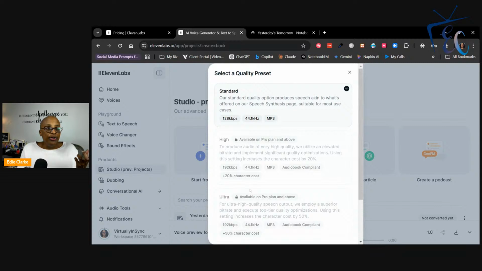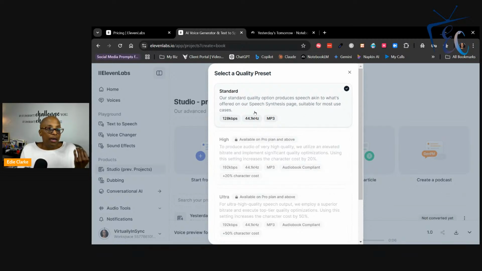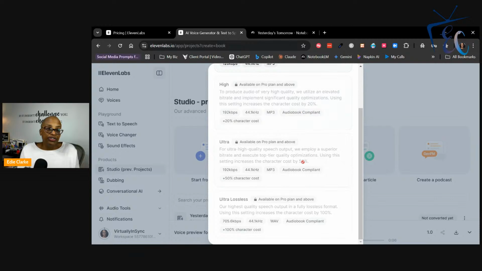And then the other preset that you need to select, actually, you only need to select this if you have the Pro plan, is the output quality. So for standard, it's going to be MP3. And as it says here, our standard quality option produces speech akin to what's offered on our speech synthesis page, suitable for most use cases. But you can see there's 3 additional ones: high, ultra, and ultra lossless. And these are great if you actually are doing a bona fide audiobook.